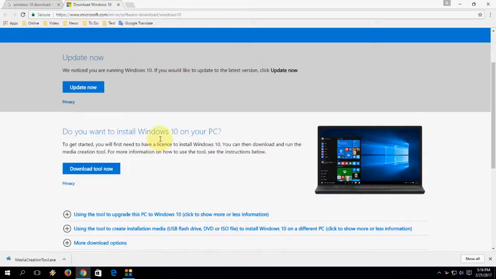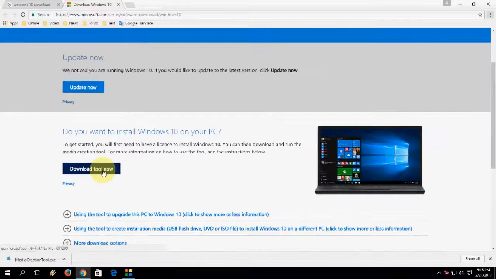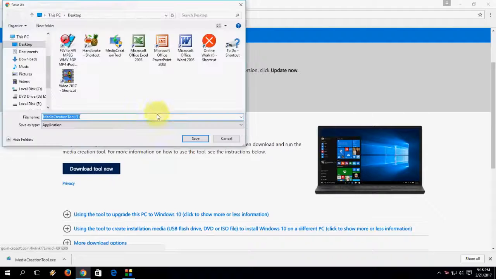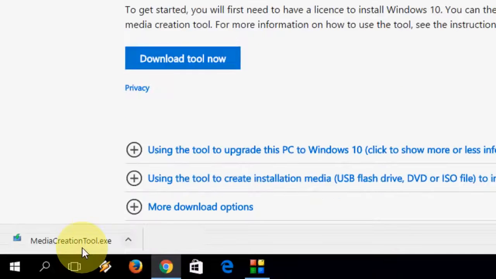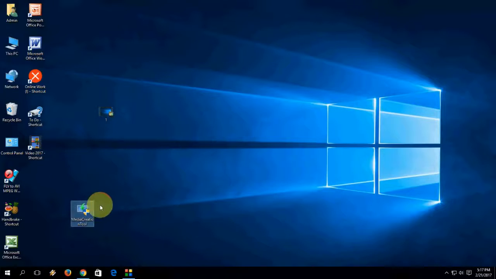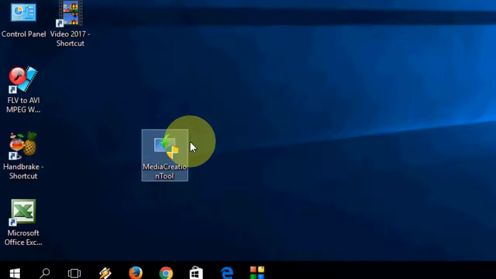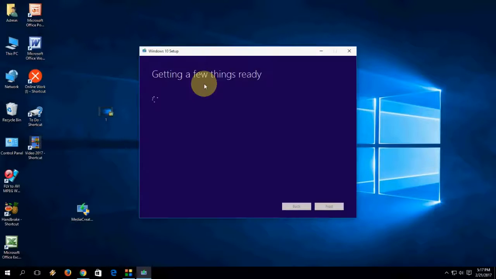Open the first link. You will get this page. Now click on download tool. This is the media creation tool, so click on this and select your location. Okay, the download is completed, as you can see. Now open this media creation tool. Here, first you need to download the ISO file. That's why I'm making this video.